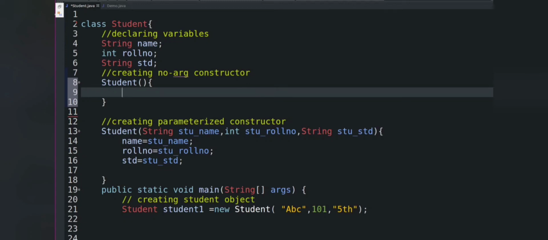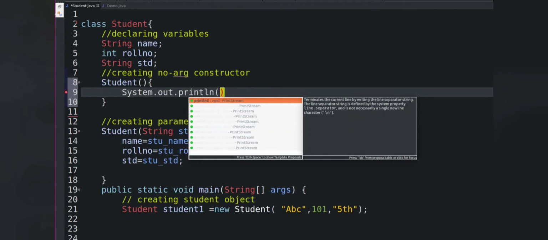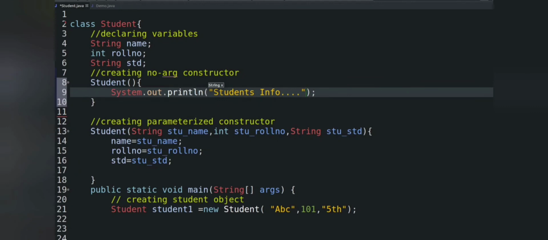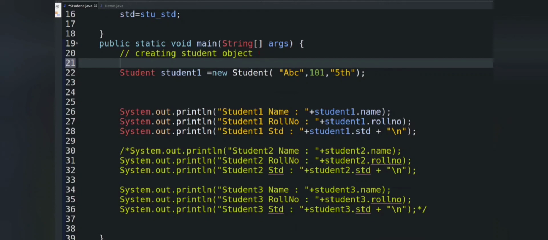Okay, so System.out.println, and simply put a message here: student info. In this way we can create a no argument constructor. Now here we have to call the no argument constructor. Student equals to new keyword, and next to the new keyword we need to write the constructor.